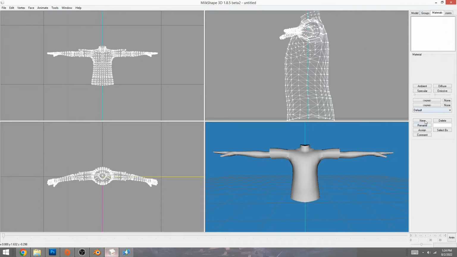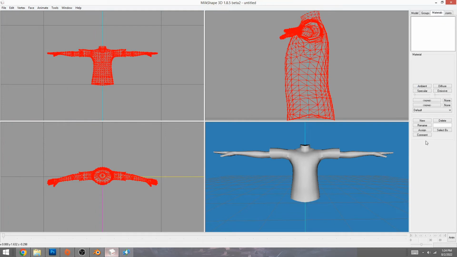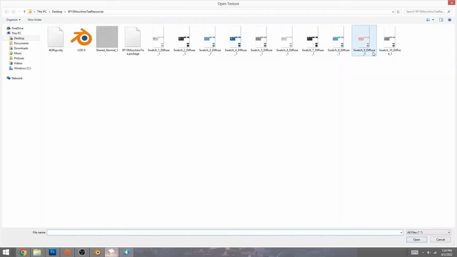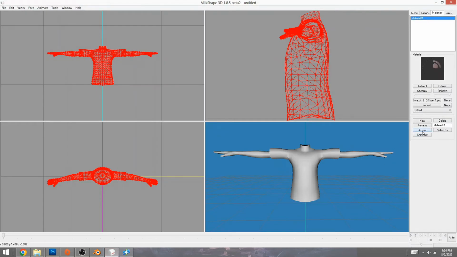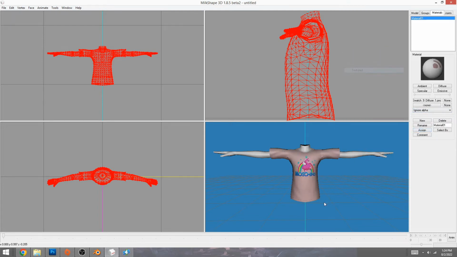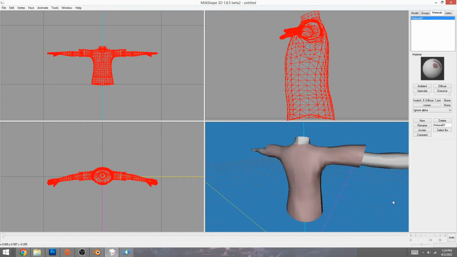But I am going to go to materials. After I have everything selected, I'm going to go to materials, go new, go to none, and select something that we're going to be able to see. I'm going to select pink, hit default, go to ignore alpha, and hit assign. Then if nothing shows up, I'm going to make sure that it's on textured by right-clicking on the 3D model here.